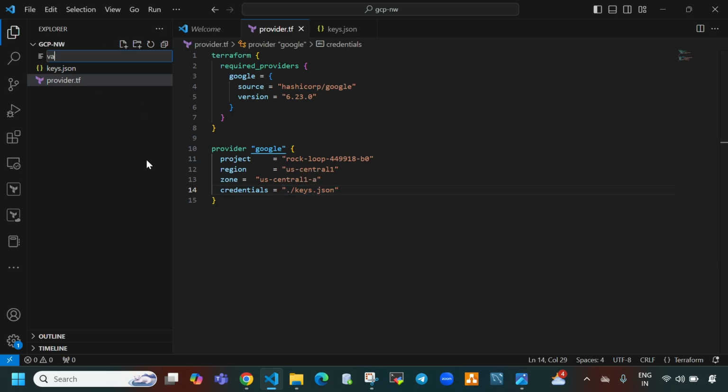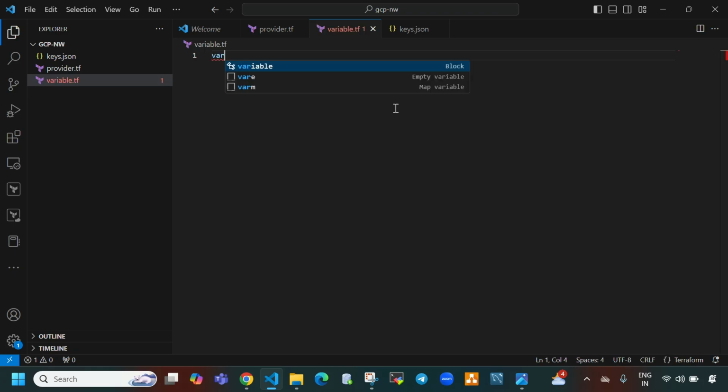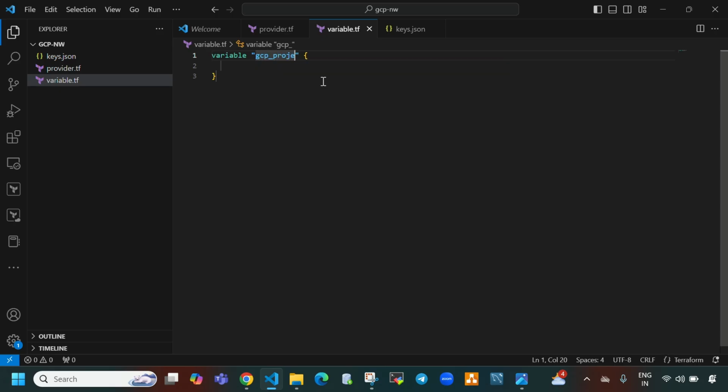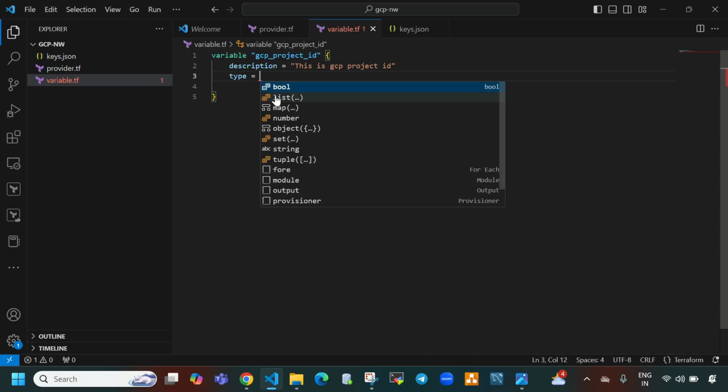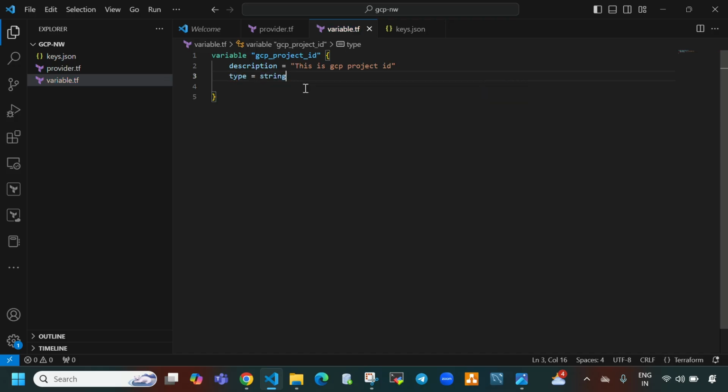Let me create a new file like variable.tf. Here variable is equal to, we need to provide the variable name like gcp_project_id. Let's give the name like this, and here we need to provide a description. Let's give: this is GCP project ID. And type equal to string. Let's give like this.